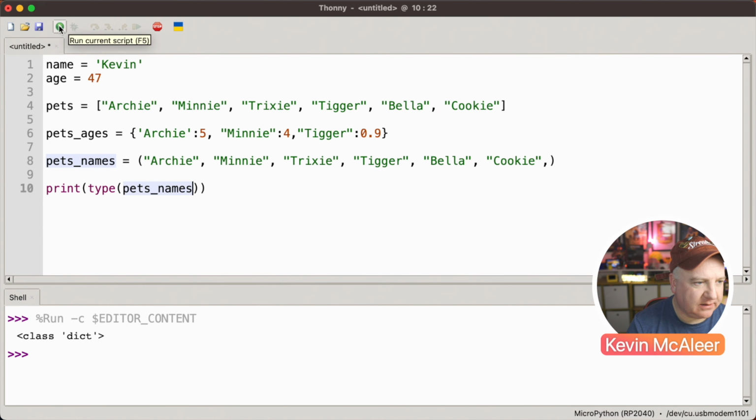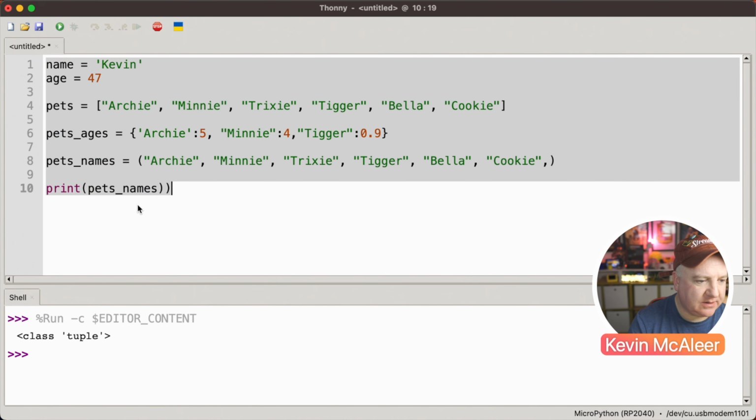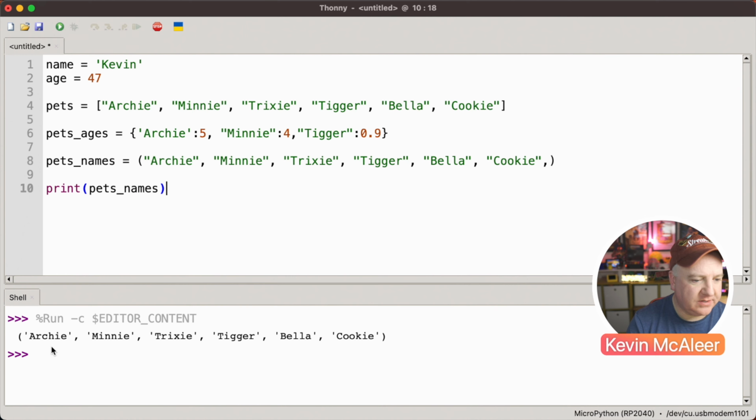Let's run this like this, and it'll tell us what type this is. So it knows it's a tuple because it has the round brackets, and it also has that trailing comma there as well. So let's just remove the type and see what it thinks this is. Run that, and you can see that it's just returned the tuple as we would expect.